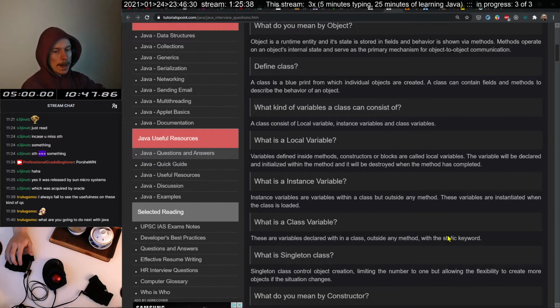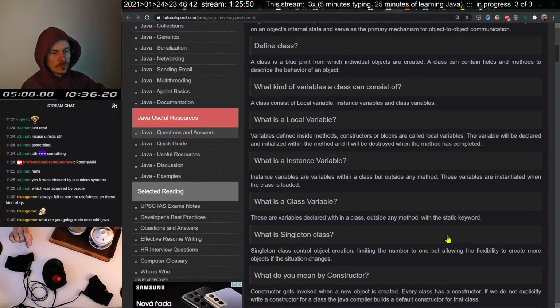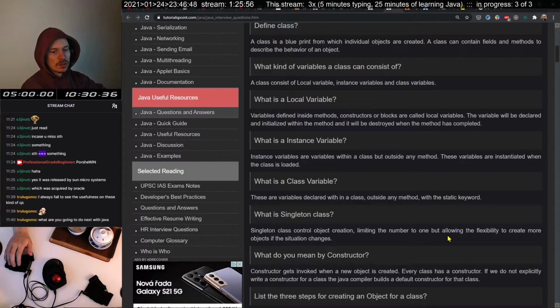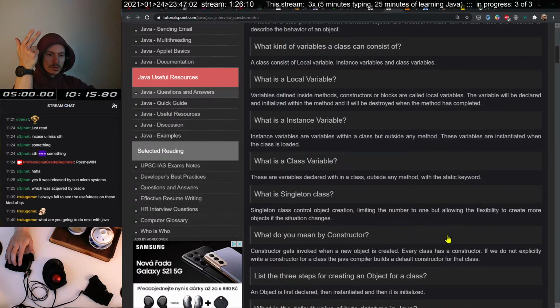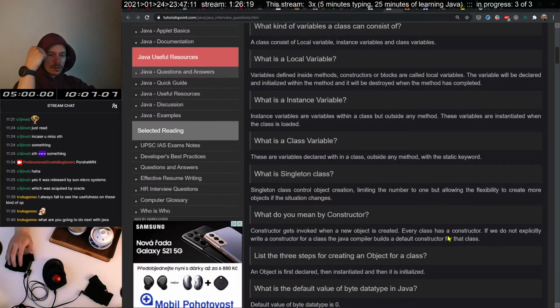What do you mean by constructor? It's the code which is executed in the process of creation of the object, of the instance of the object. Object class has a constructor, figure out explicitly the right constructor. Okay, list three steps for creating an object for a class. So, instantiation, initialization, and creation of that. Okay, declaration, instantiation, initialization. Okay, whatever.